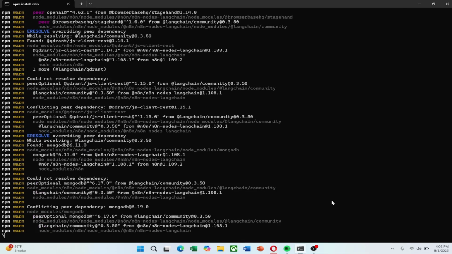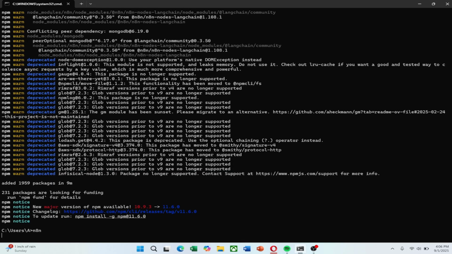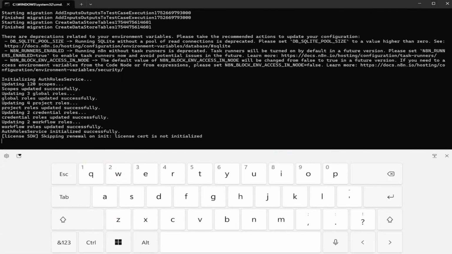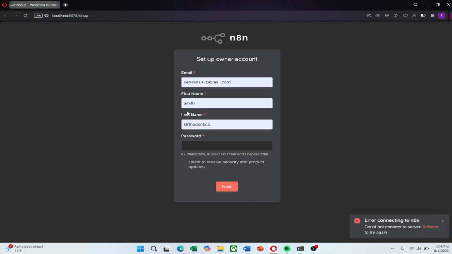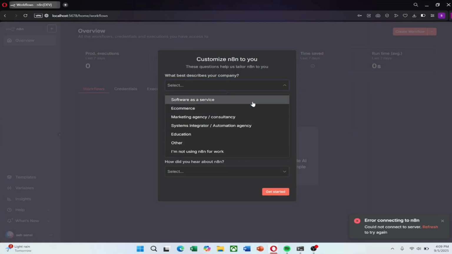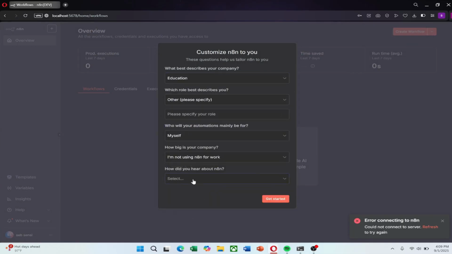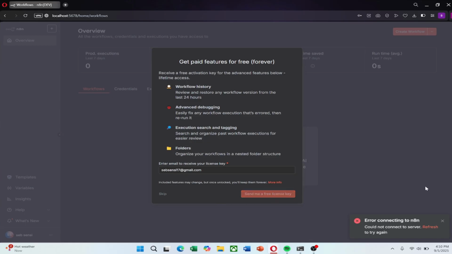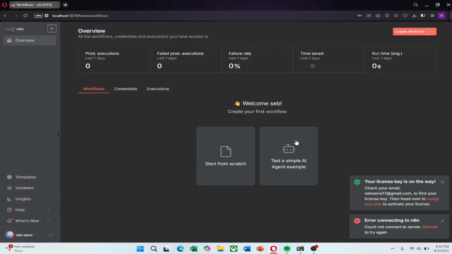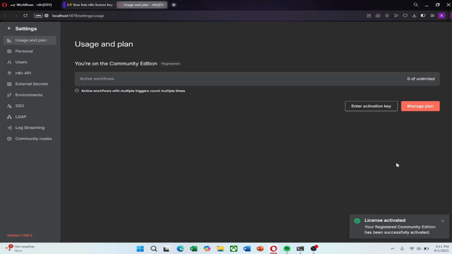When the first phase of the installation is finished, type n8n into the command prompt. Once the process completes, you'll see a message prompting you to press O to open n8n in your browser. Press O and your default browser will launch, taking you to the n8n account setup page. Follow the instructions displayed on the page to create and configure your account. You can get the license key by going to your mail and then activate the account. After completing the setup, you'll have access to the n8n dashboard and its workflow automation features.